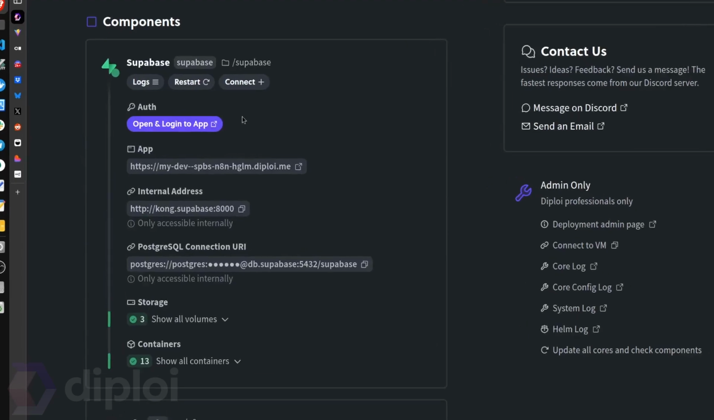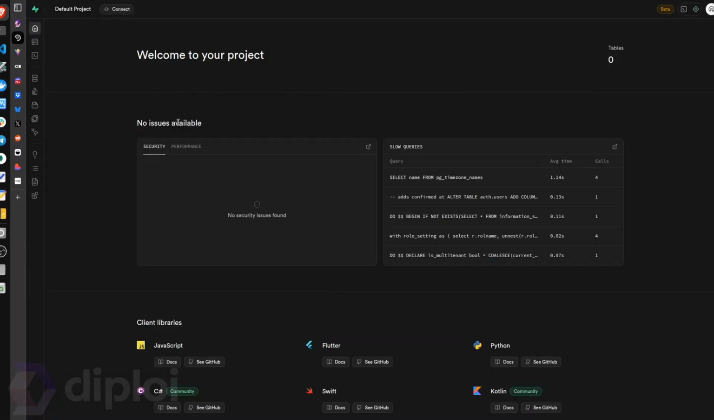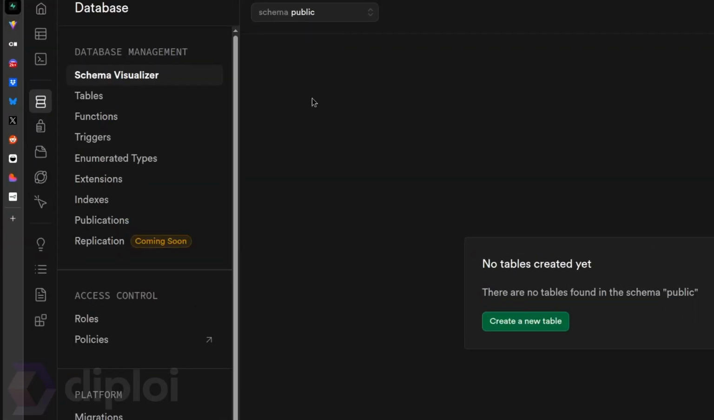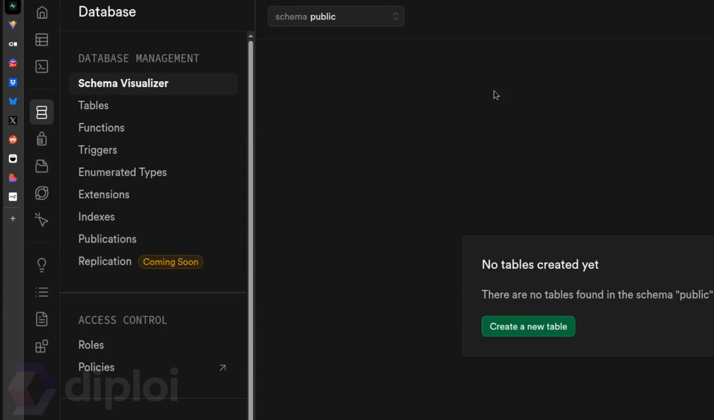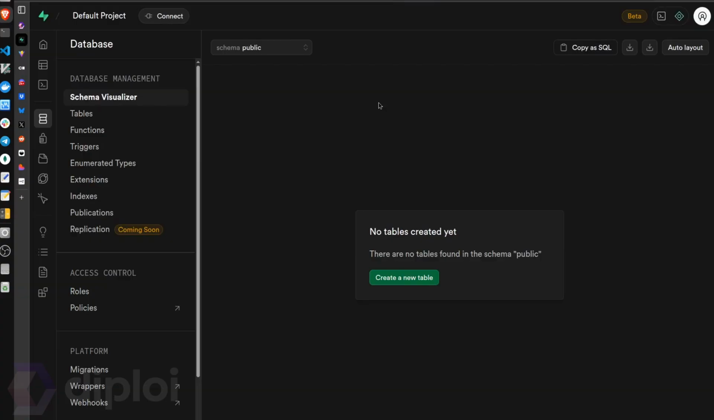Okay, so now our Supabase component is fully loaded. So if I click on the open and login page quick access link, I'm able to see my Supabase environment, and I can create databases just as you would on the cloud, similar to the experience you get from the cloud version of Supabase. In our case, we're using the self-hosted version, so there are some differences between how you do things in the open source version, which I think is also known as the community edition, and how you do them on the actual Supabase cloud.